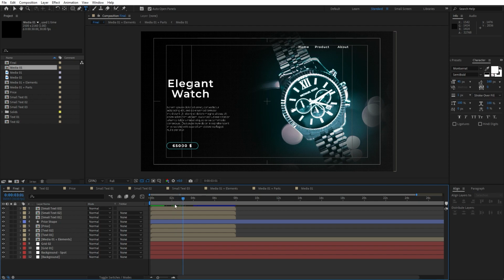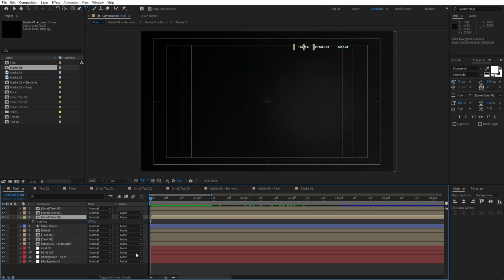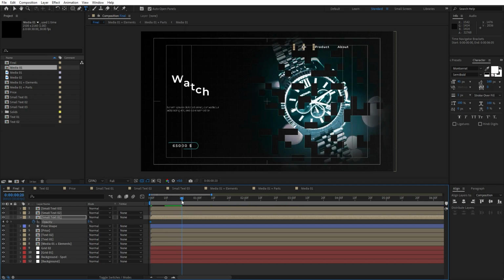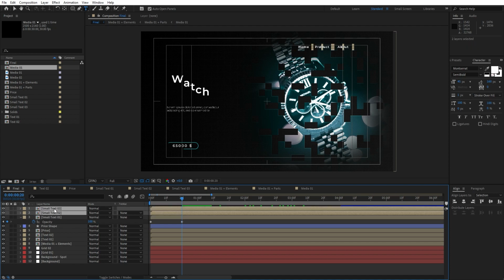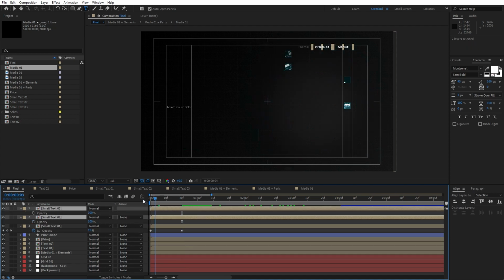Also what we can do is to animate opacity of our text. Go here at 0 frames, hit T for opacity, like so, go to 0 and then go to around 20 frames and type here 100. Then copy this opacity, choose this small text 02 and small text 03, hit T and go here at 0 frames and paste it like so.